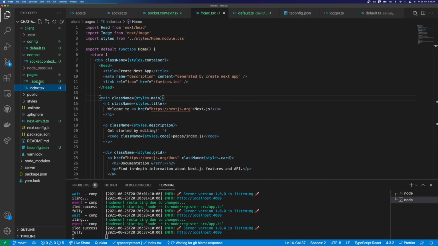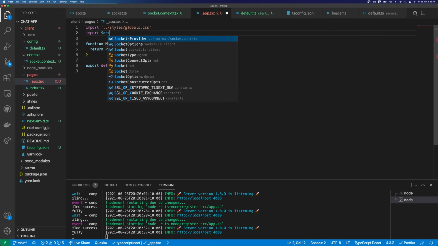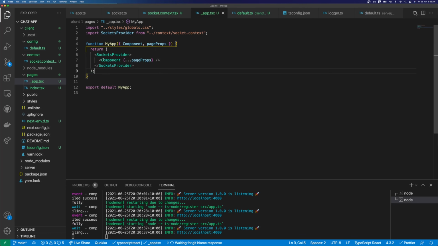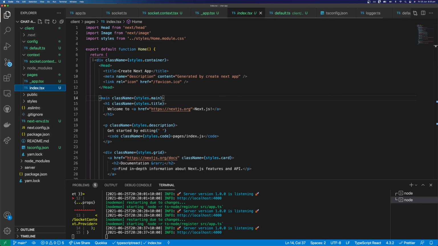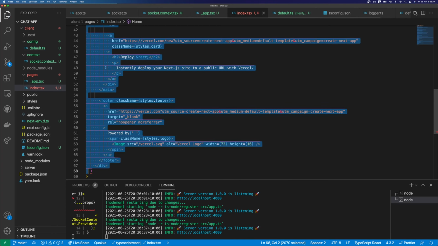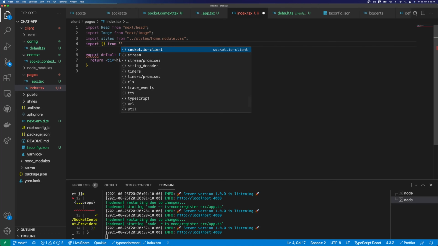So in our index page, so in our app.ts, we can import our socket provider. And then we can wrap our component in socket provider. And this means that our sockets will be available from everywhere. So if we come into app, we can remove the contents of this here. And we can return a div that just says hi for now. And we can import sockets. And we can import our use socket from our sockets context.